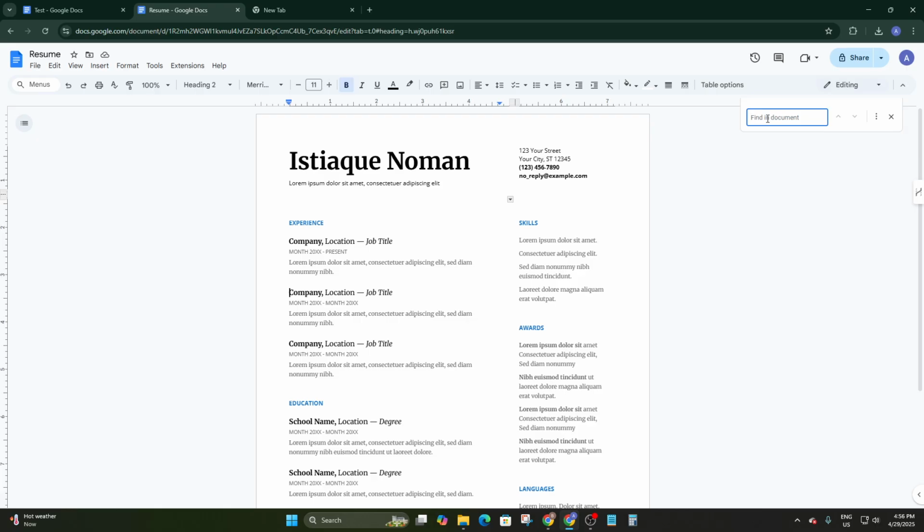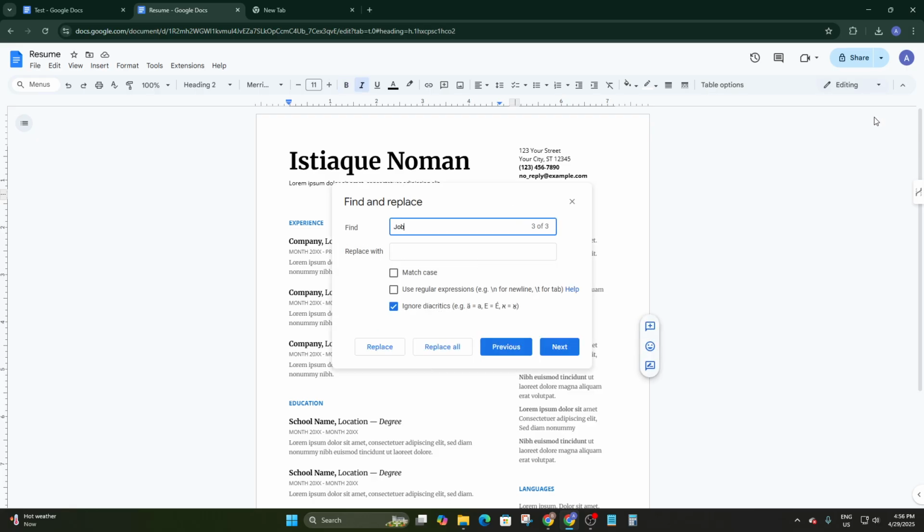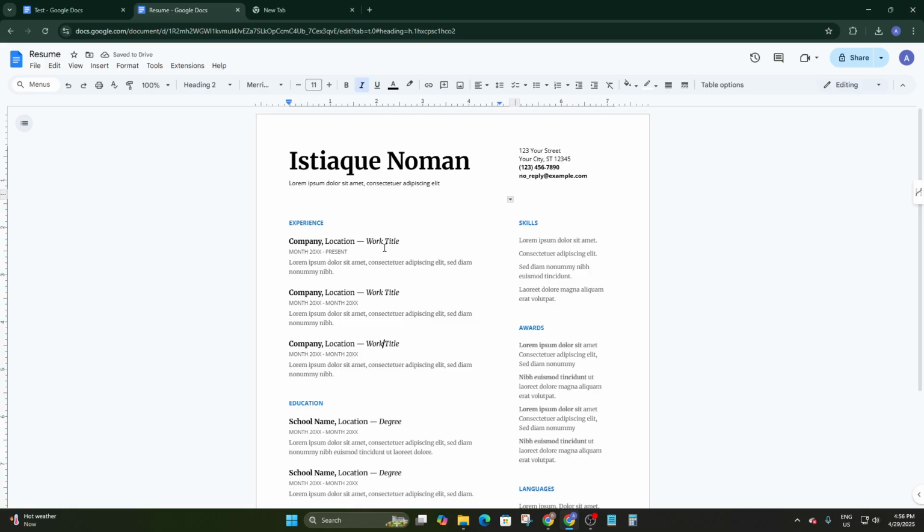For example, if I want to change job, I can find job here. So here is the job text, all of it. We can move through all of these titles from here. We can replace it by simply typing work, just like this. Then we can replace all by clicking on replace all, or we can replace that specific one, the third, or the second, or the first one. So I'm going to replace all of them. Here you can see it has just replaced all of the word job with work.